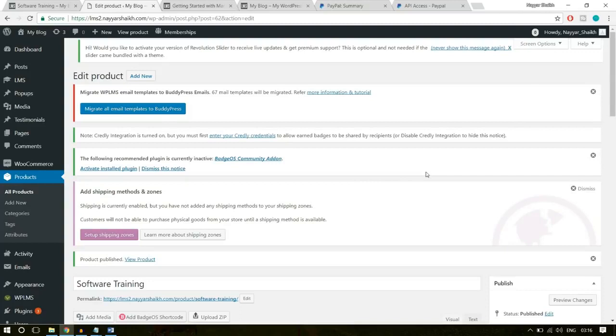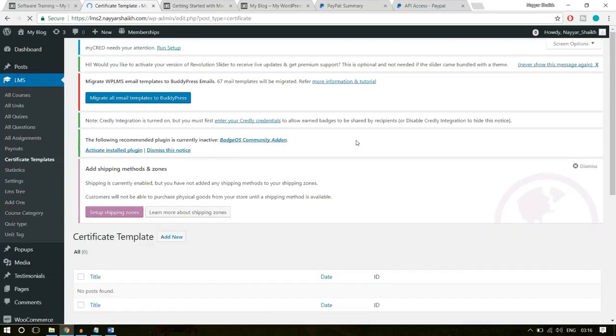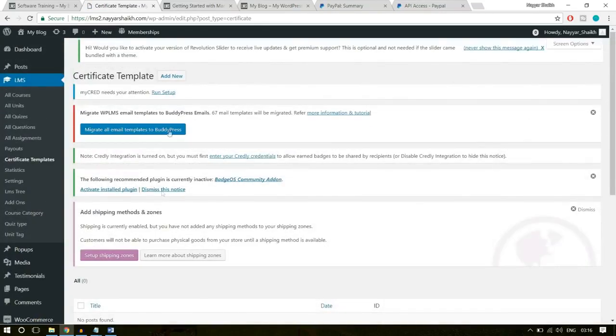Now the only thing left before creating a course is a certificate. Okay, rest everything is done. All the prerequisites to create a course are done except for the certificate. So let's complete that as well. To create a certificate, you can again hover over LMS and click on certificate templates. We don't have any templates, we'll have to add a new one, so click on add new.